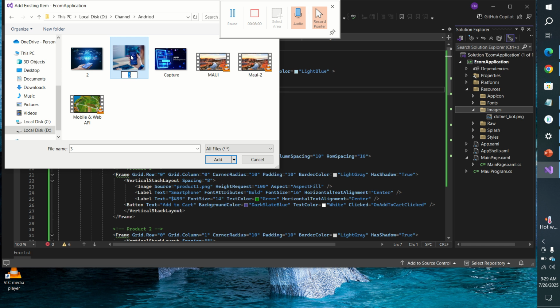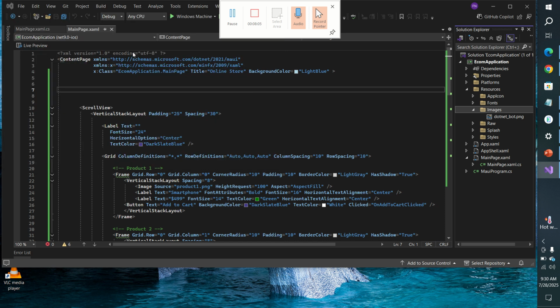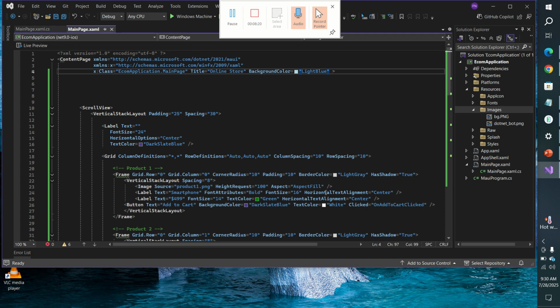Okay, change the name. Background, select. Okay, now we have bg.png in the images. Okay, come back here and set the background image source to bg.png. That's the image we have added here. Okay, Control S.